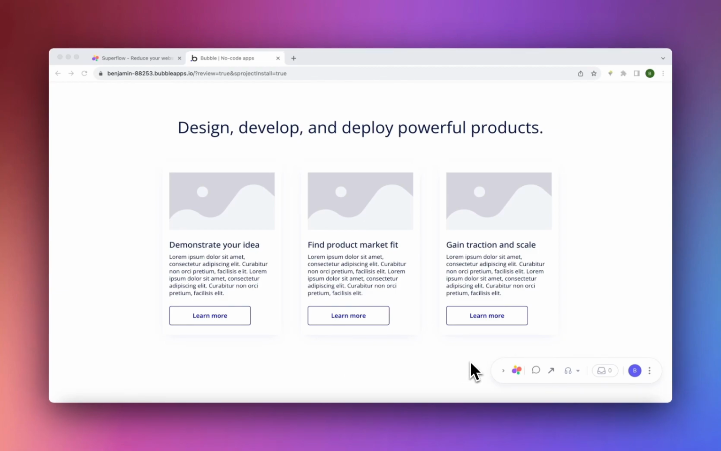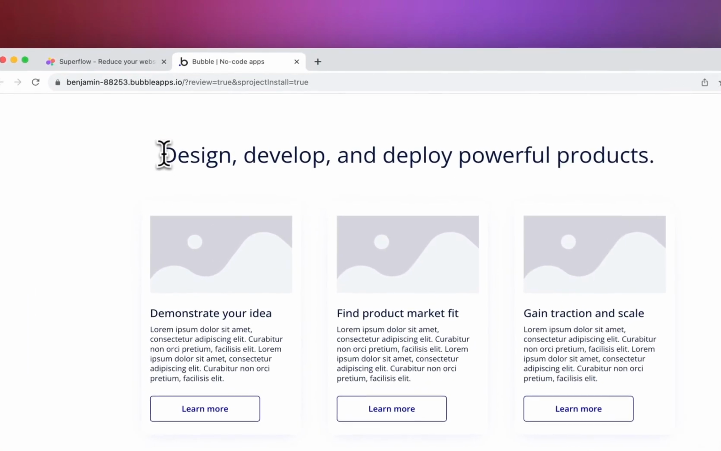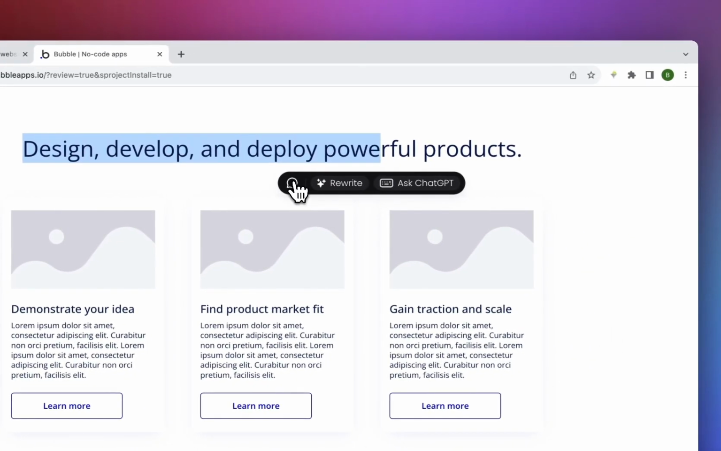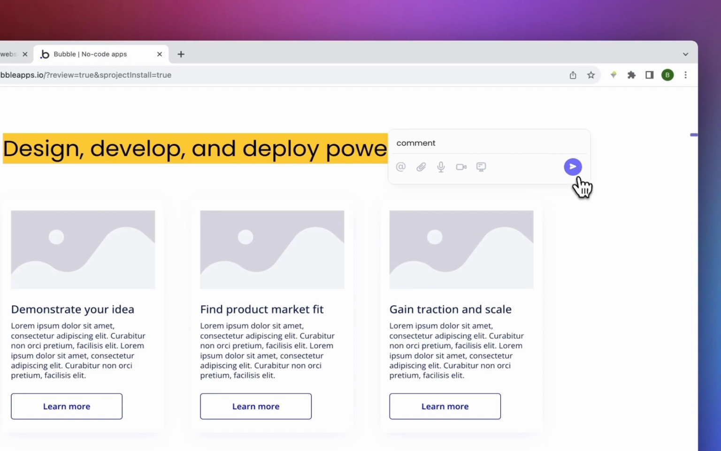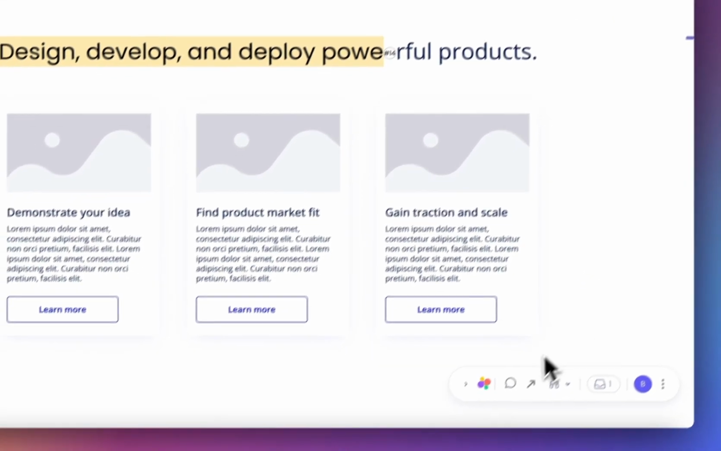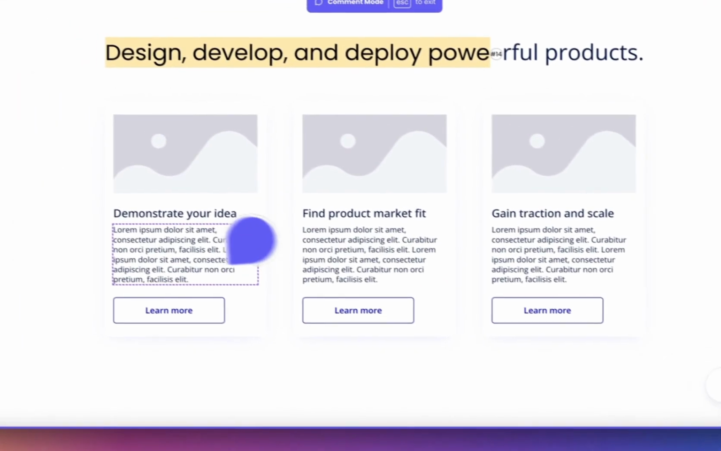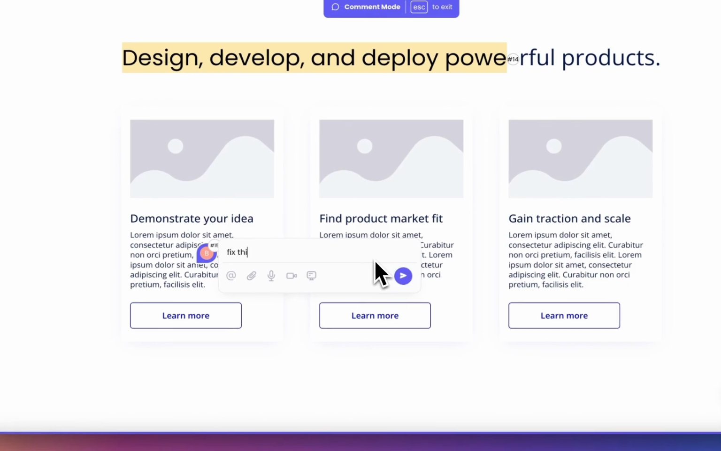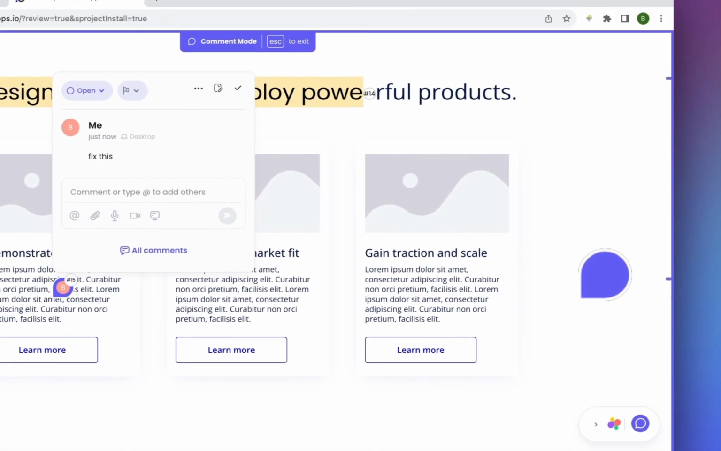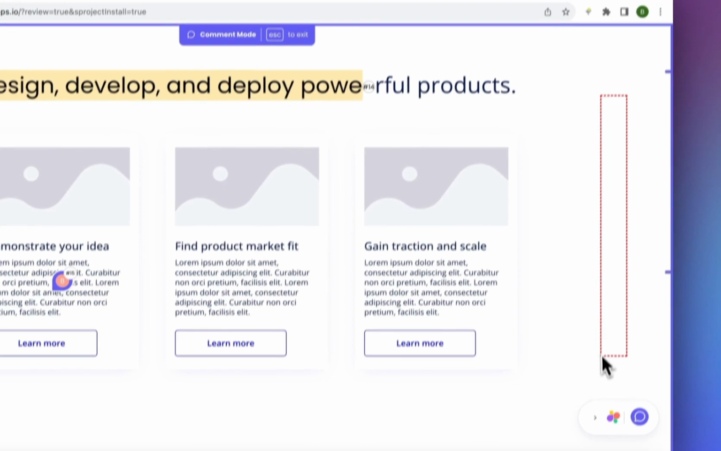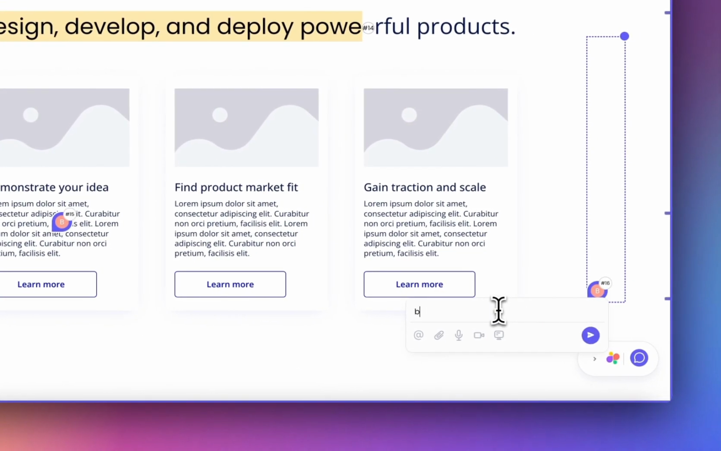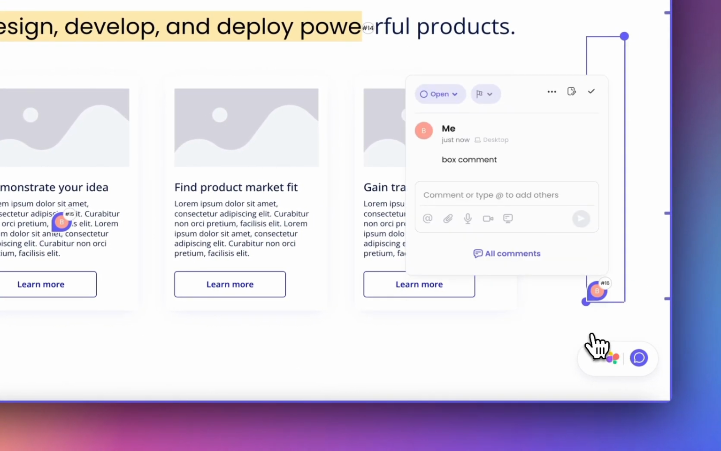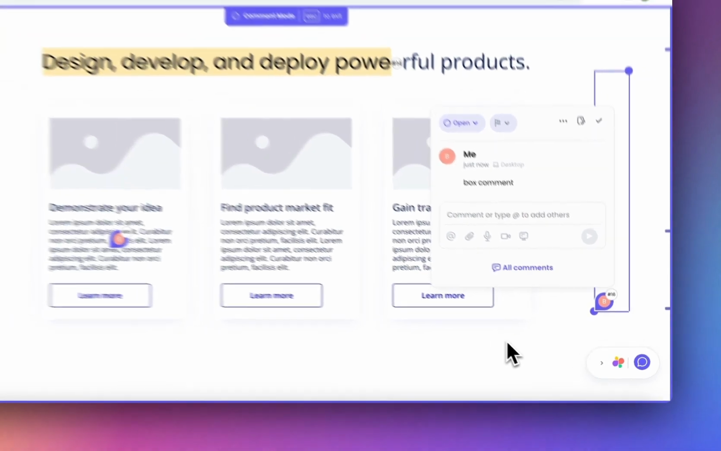Now that Superflow is installed, you can do several things. First, you can highlight any text on the page and then leave a comment that way. You can also hover over any elements of the page and leave a comment that way. You can also draw a box and leave a comment that way as well. And that is how you install Superflow with Google Tag Manager.